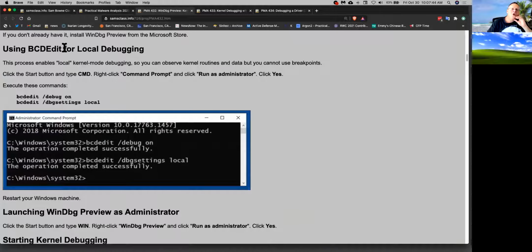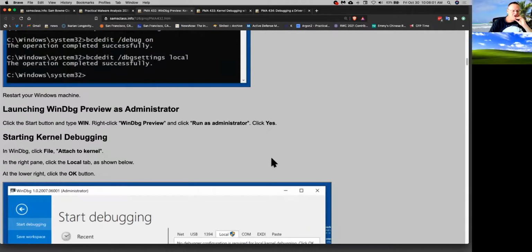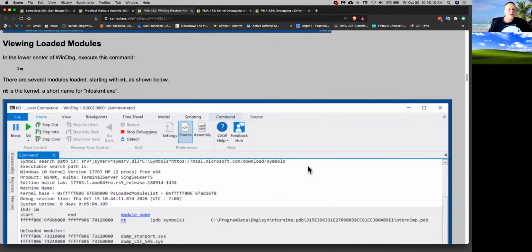And you can use BCDEdit to do local debugging on one machine. So in this case, all you can do is view the kernel. You cannot put a breakpoint in it, because if you put a breakpoint in the machine you're using, it will freeze and stop running. So if you're trying to use only one machine, you have to do this thing called local debugging, which lets you view the kernel but not change it. And there's now a GUI for this. You attach to kernel local, and now you'll just examine the kernel on the machine you're using.